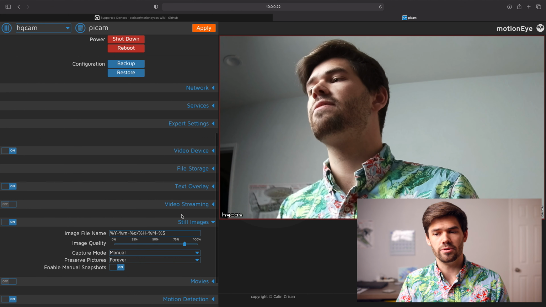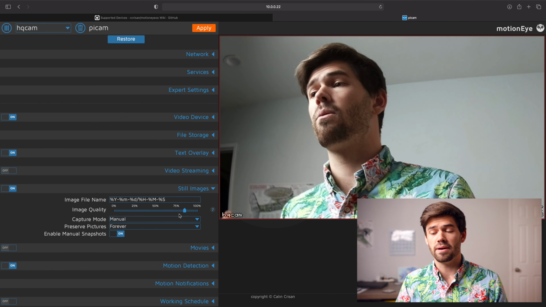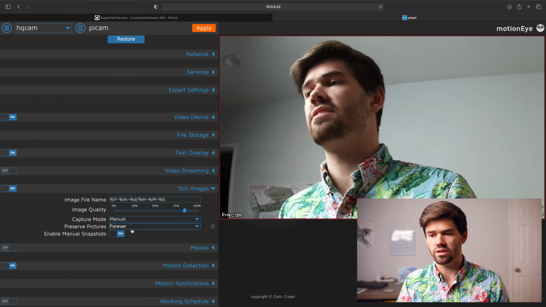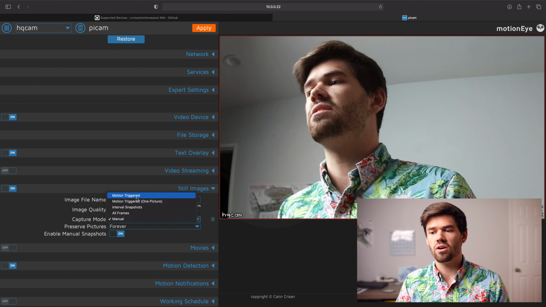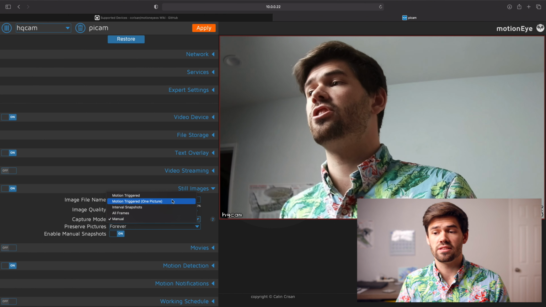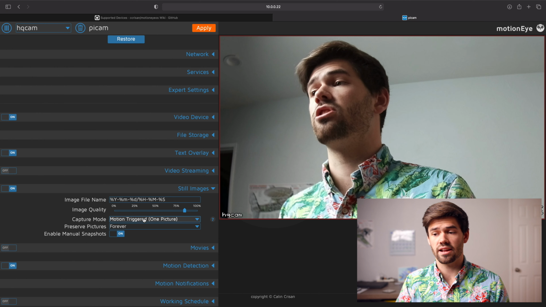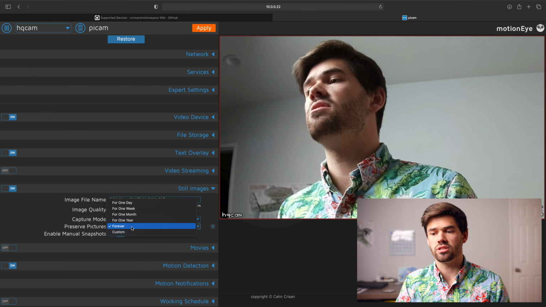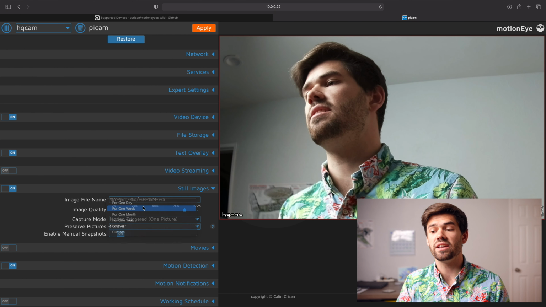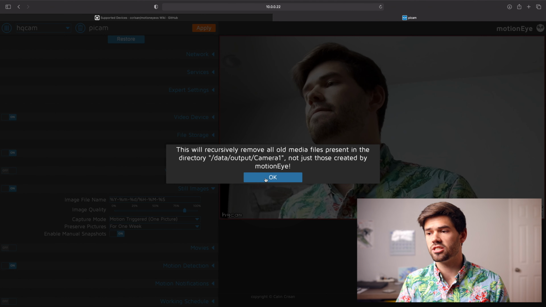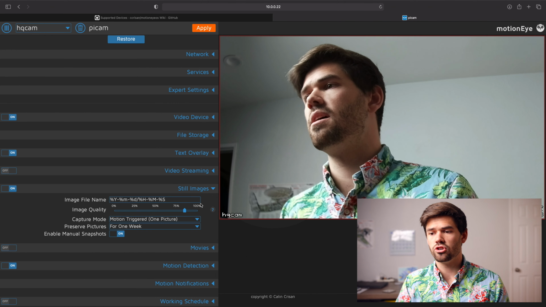So now we've got still images, which are very straightforward. Basically, you can choose how often to save them and when to save them. So you can say, okay, every time there's motion, take one picture, which is a great setup. And you can say when to keep them. We can say keep them for a week. And it will be very small. You can choose all of these things to customize and even choose the quality.